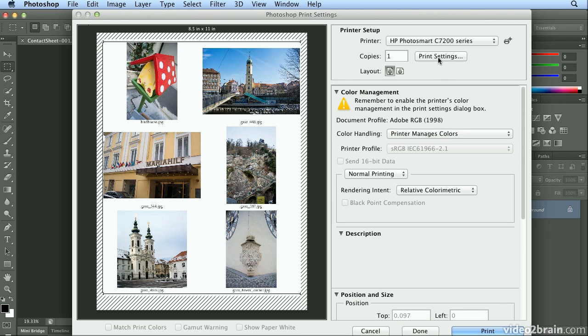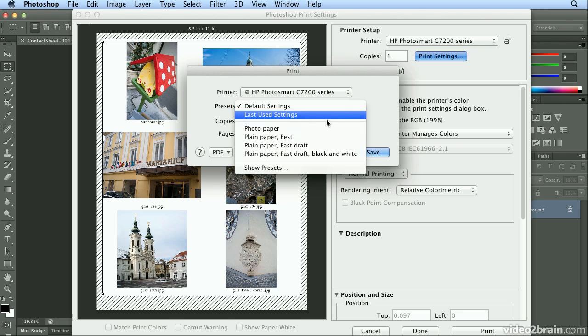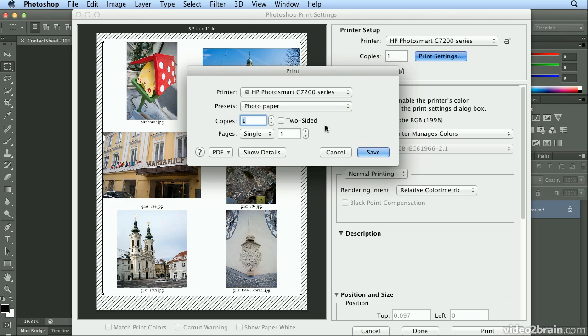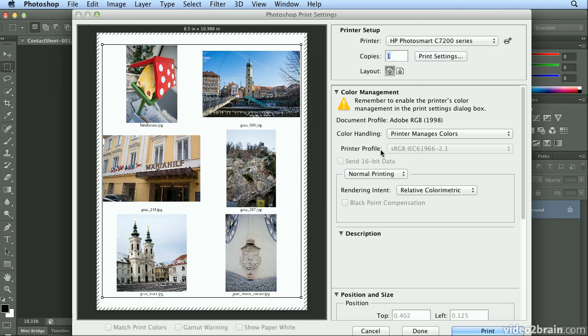And then I could double check my print settings. If I have special paper or special trays that I'd like to choose, I can hit Print Settings here, and I can choose whether to use the default settings or one of the presets like photo paper, for example. I could choose whether it's single pages or if I have multiple pages, which Photoshop does not do, so this usually wouldn't apply, but in other applications you could choose that. So I've selected photo paper, I'll hit Save, and I'm ready to hit Print.